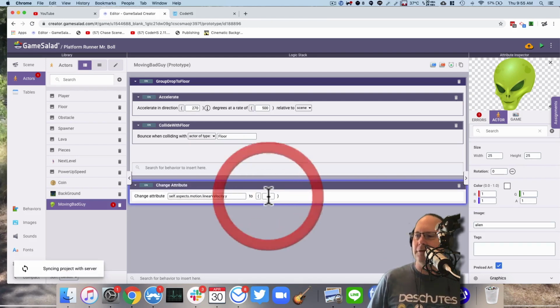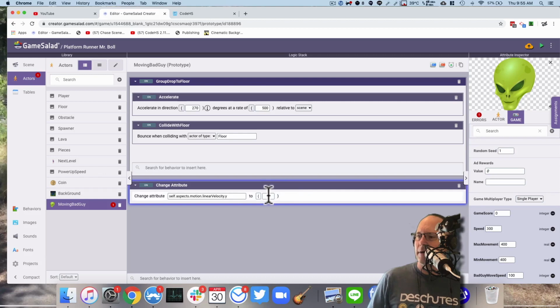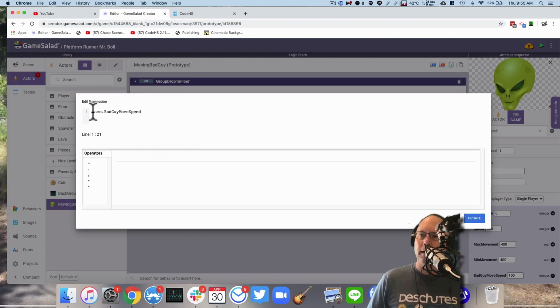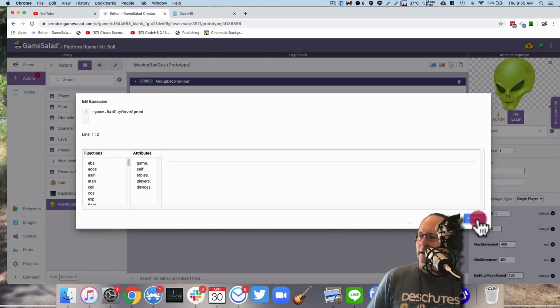And I want to change it to, and here's where I pull in this attribute from over here, game.bad_guy_move_speed. I have to hit the expression editor. There we go. But to make it more interesting, right now, if I just put that in, it's set at 100. That means he's going to move to the right. But as you can see from the game, since the game goes from left to right, I actually want him to go from right to left. So to do that, I'm going to put a negative number in here, or just the negative sign, I should say. There we go. And then update.